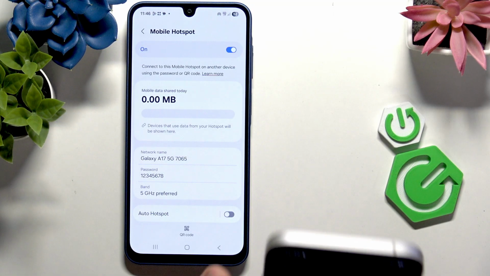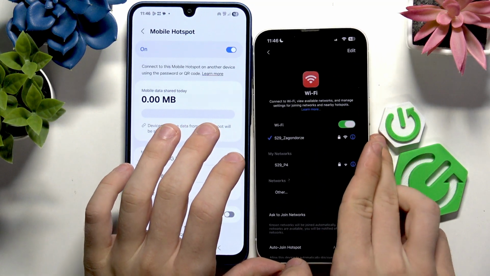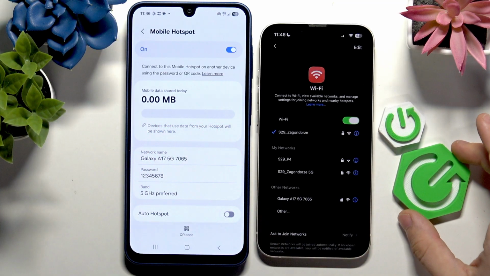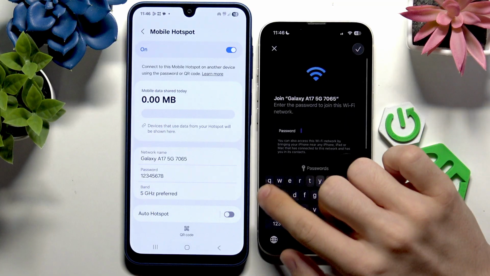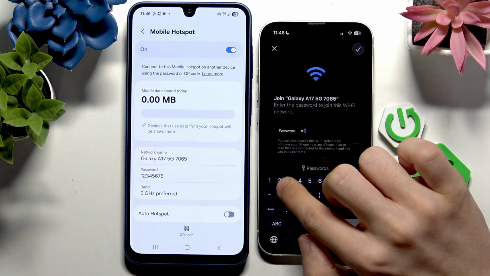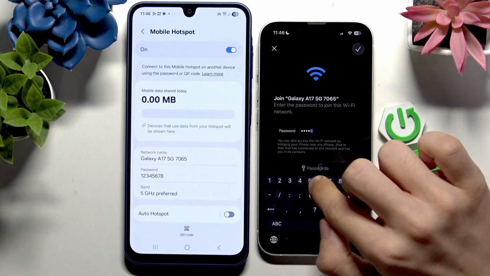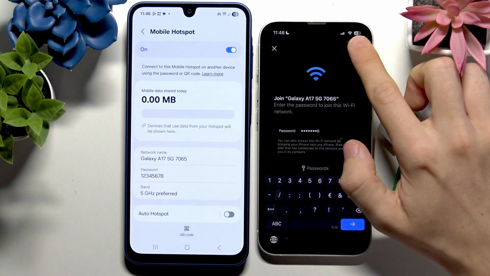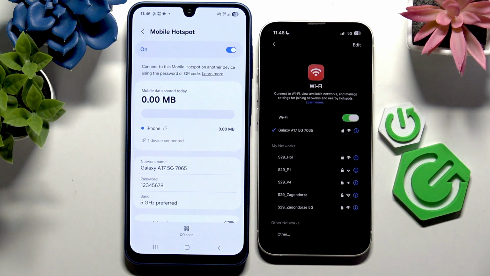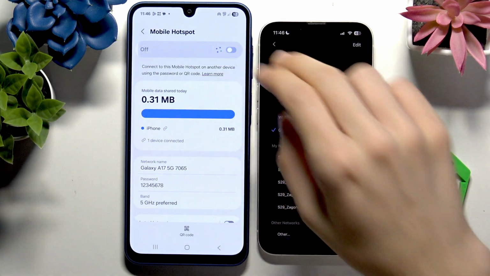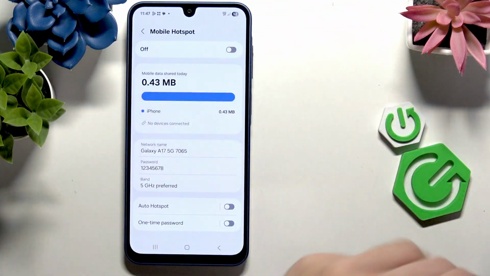Now I'll go to Wi-Fi on my other device. And you can see I have the Galaxy A17. Now I can enter its password and approve it. Now I am connected, and you can see it shows that it's connected currently. So this is the first method. Now I'm gonna disable it because we need to get to the second method.